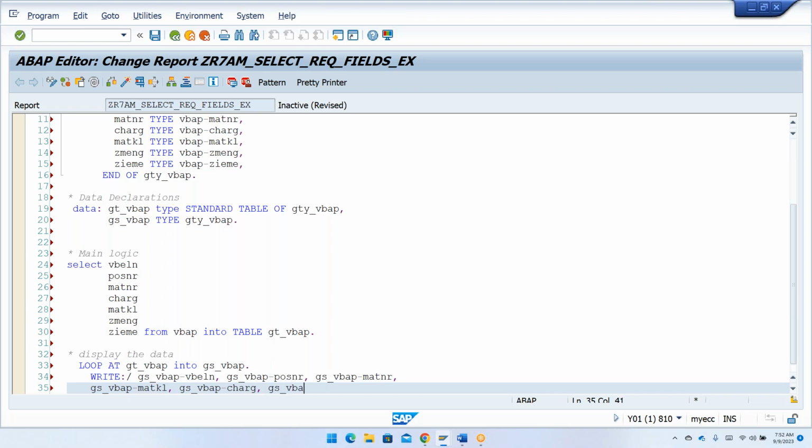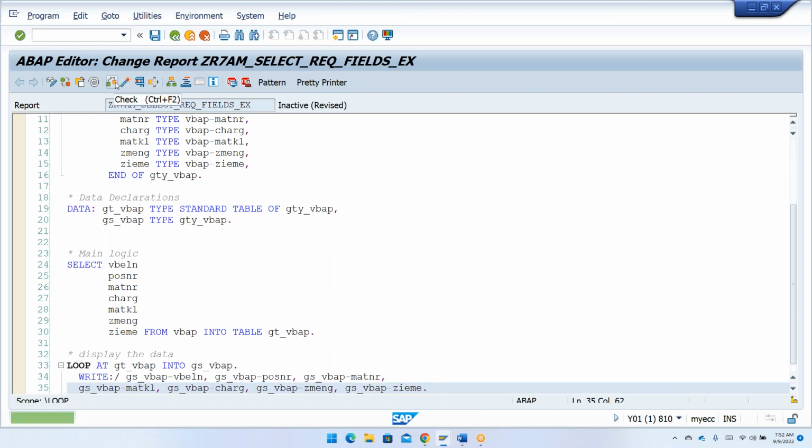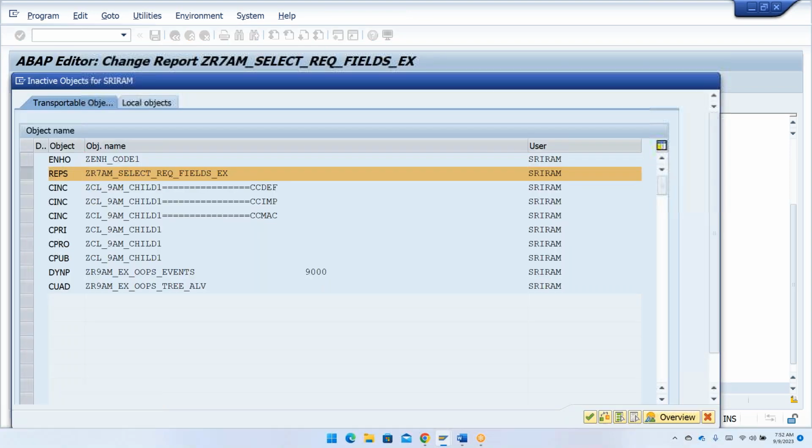ZMENG, comma GS_VBAP-ZIEME. That's it. Now do your pretty printer and let's check this to see if there are any errors. No errors at all. And let's activate the code.